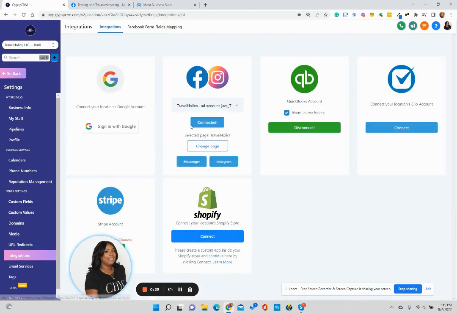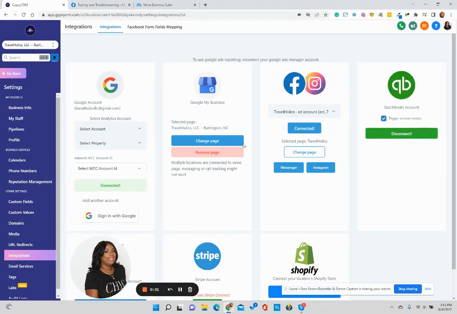When we get to your integrations, you want to make sure that you have recently or already connected your Facebook and Instagram accounts. While you're here, go on and connect your Google account. If you have Stripe or PayPal, QuickBooks, Google My Business, and Shopify, they are all integration friendly with Gypsy CRM.